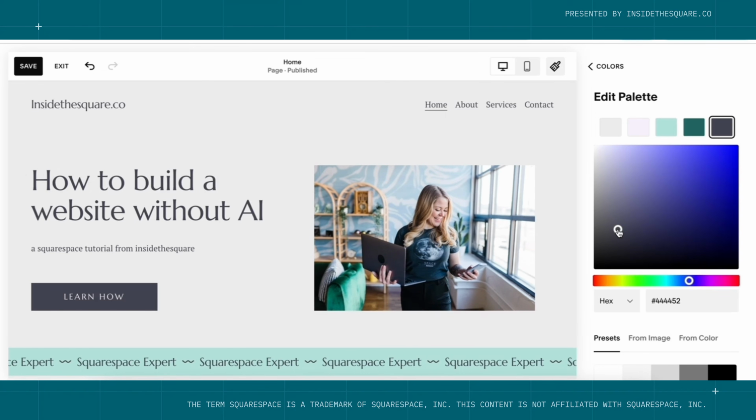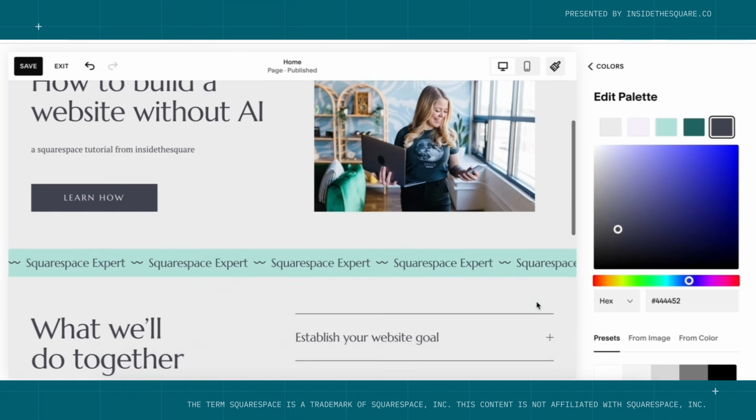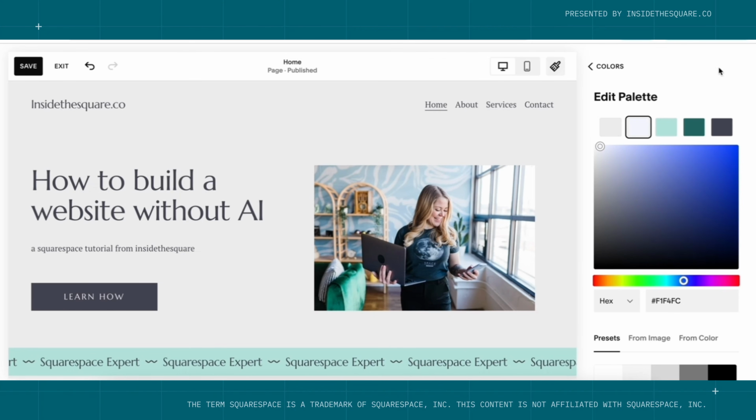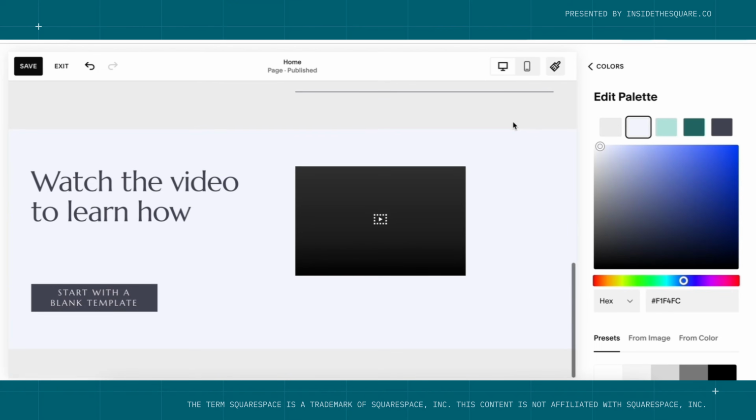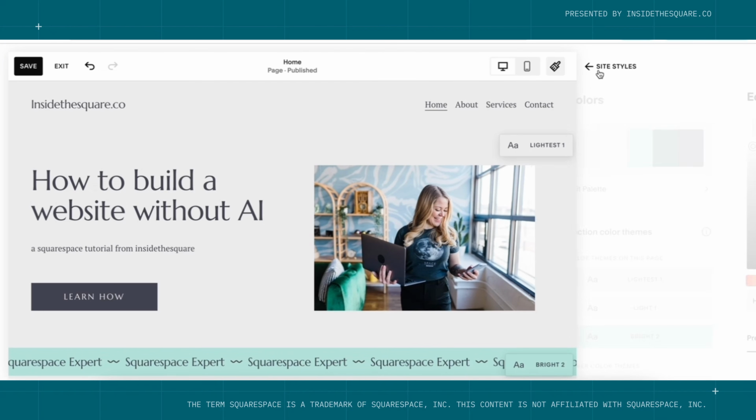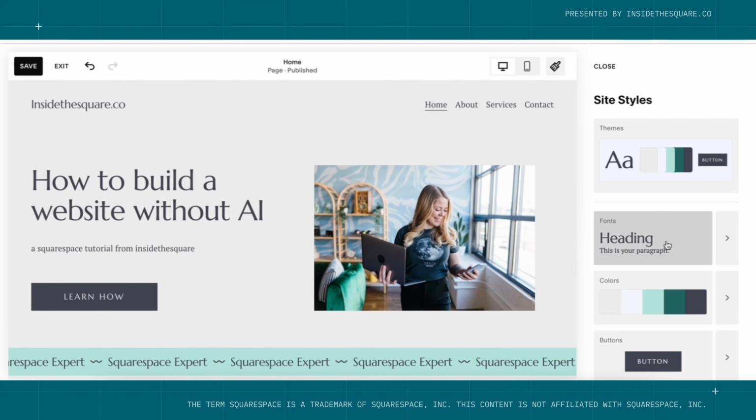I'm having way too much fun here with colors. You can see how easy it is to dig down into the design there. I like this style a lot better, so we're going to stick with that one. Then let's adjust this purple to more of a blue. And there we go. Everything in my website has been updated to match our new color palette. Let's hop out of here and talk about some of the other site style options.